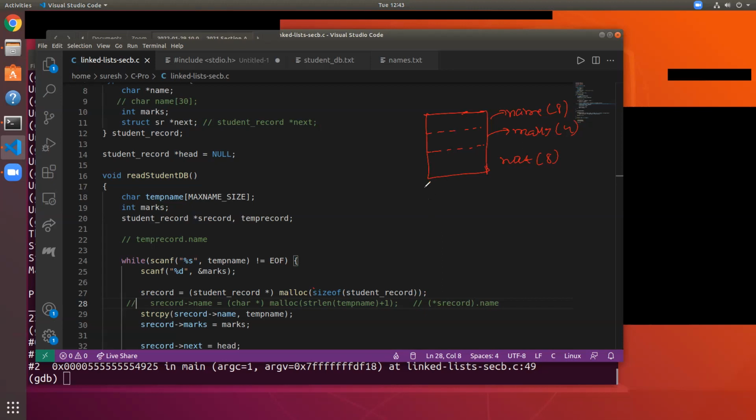Let's say you are storing Mano, you have to allocate memory for Mano somewhere else and store its address here. Let's say the address is A0, then you put A0 here. Next is also a pointer, right? All pointers may take 8 bytes. Are you all with me here? Shall I go ahead?